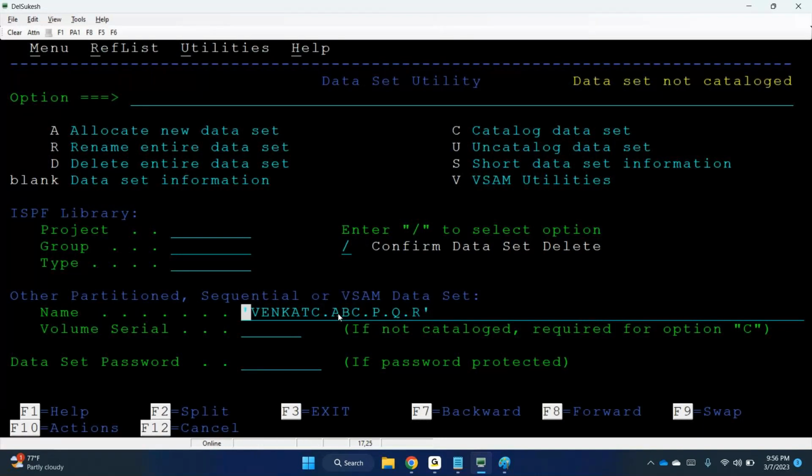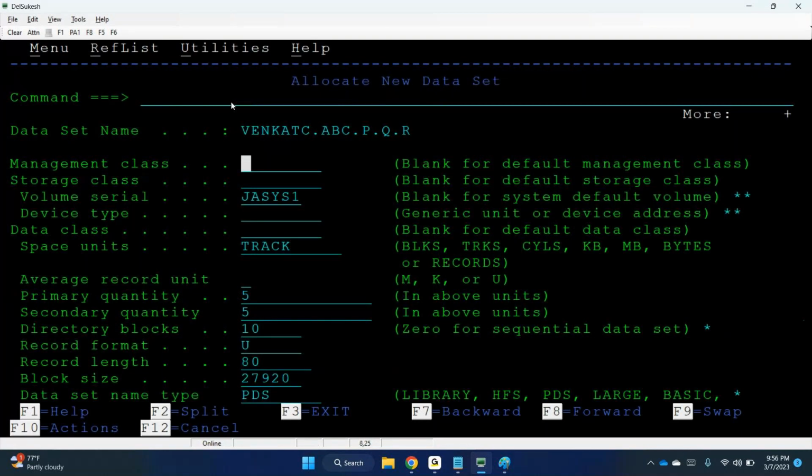So the data set name I have to give is A. See why I am getting data set not cataloged? Because I have given the data set name but A is not there. So give A, enter. Now it is a valid data set name. That is the reason we came to this screen, that is the reason the system is going to the next screen. Press F3. Press F3.